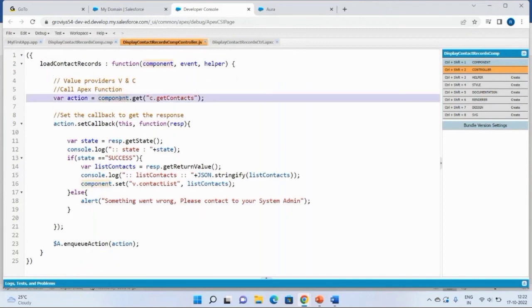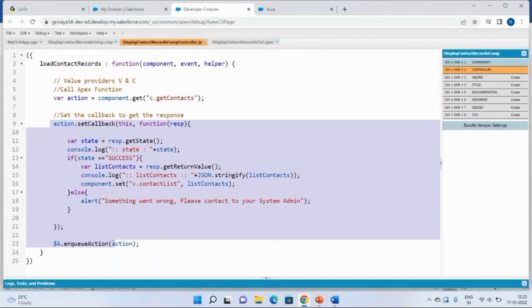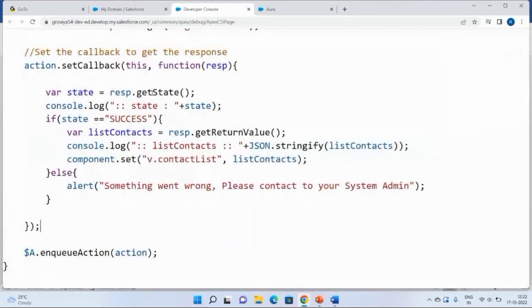What I'm doing here is getting the instance of the server and making the call of our function. Whichever function you want to call, you need to write c dot function name. And again you have to put it in the callback because we need to get the data. So that instance will return you either success or error. Success means whatever response your method is returning, you will get it. We have two functions for that. Get state will always give you the state, which can be either success or error, and get return value will actually return the type of the method, meaning whatever the method is actually returning, it will return the same.